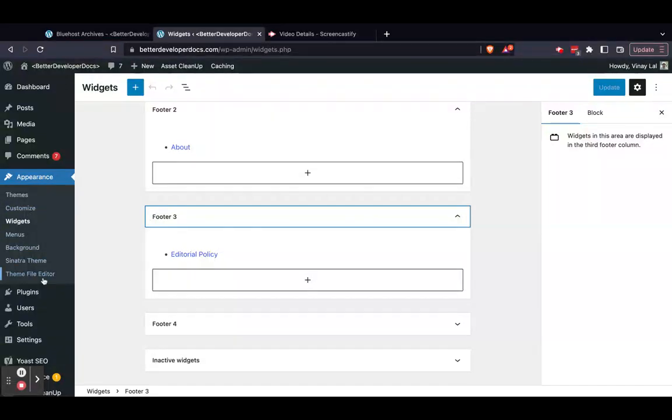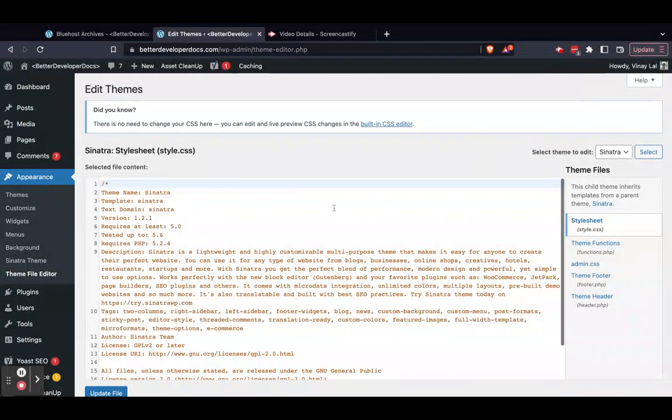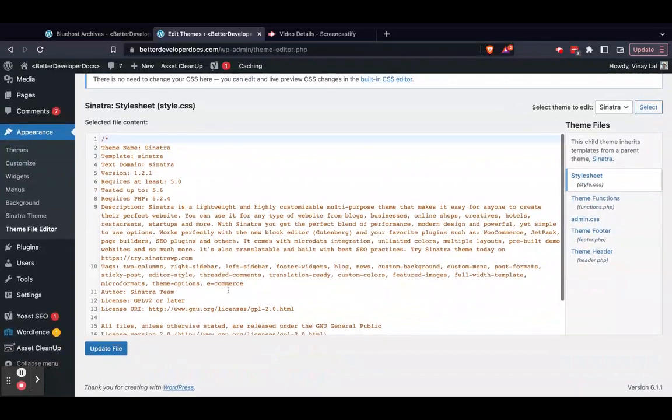Go through these. If you ever wanted to edit files in your theme, then you can do so here. I'm going to cover how to do this in a future video, but just be aware that there is a place for you to edit files in your theme here, just in case you need it.